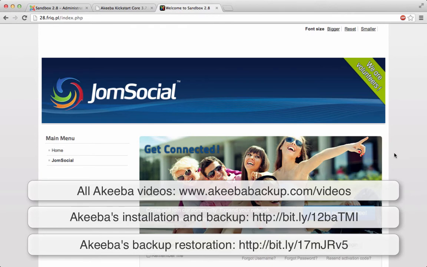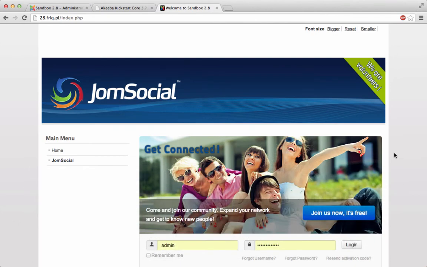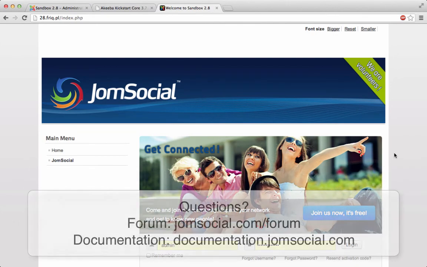For more information on how the Akeeba backup works, how the restoration works, I urge you to view their videos. The links are visible on the screen. They are really detailed and they give you all those little nice specifics for, let's say, doing a migration. So this was just a quick restore.